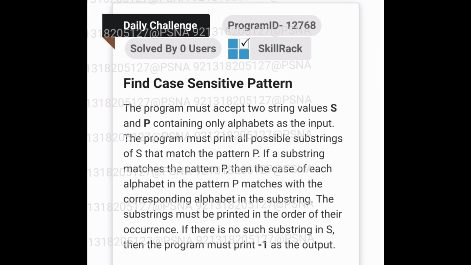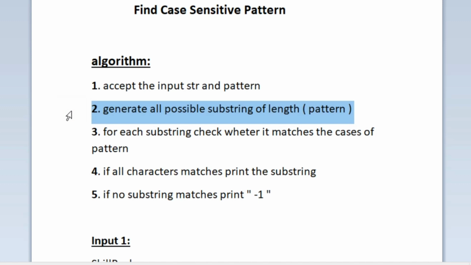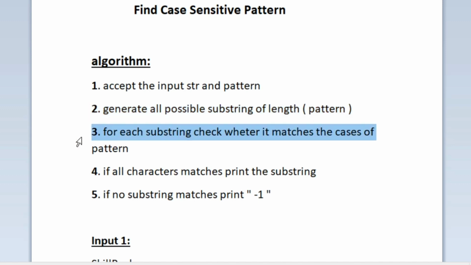This is the question asked in today's SkillTrack daily challenge. First we have to accept the input string and then our input pattern. And then we have to generate all possible substrings of length pattern. Suppose the length of the pattern string is 2, then we have to generate all possible substrings of the string str of length 2. And then for each substring we have to check whether it matches the cases of the pattern.